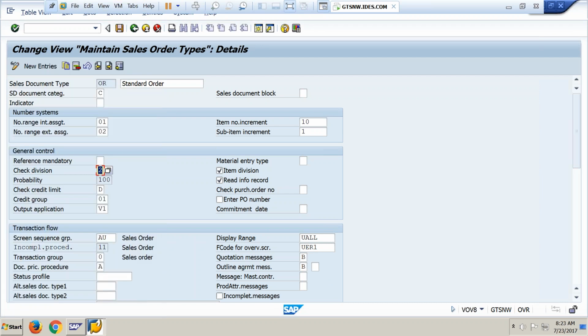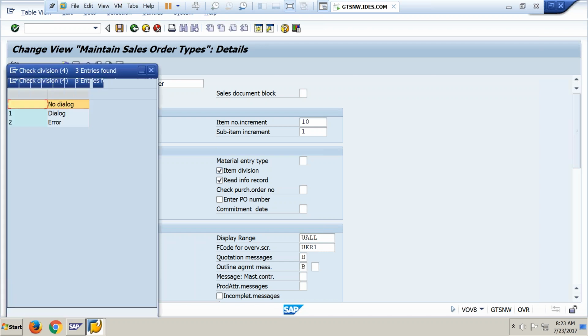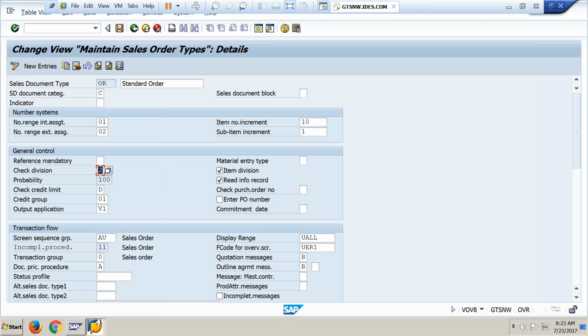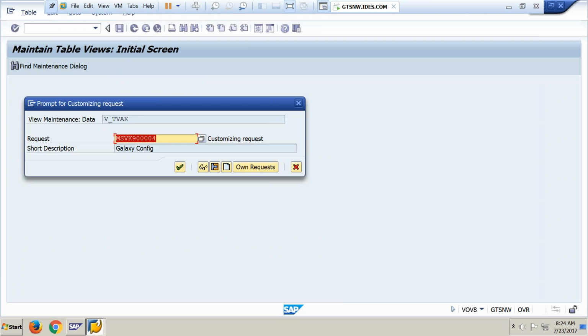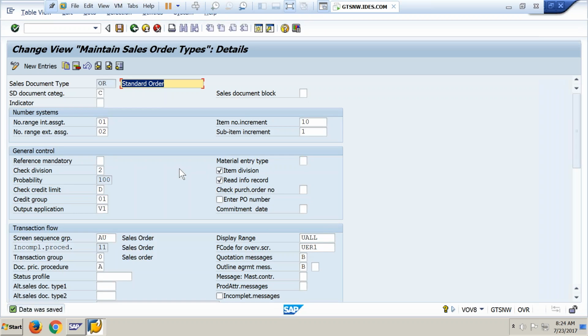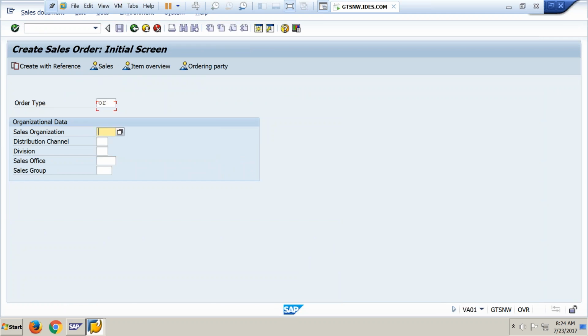What happens if I maintain both simultaneously? Can I maintain both at a time? If I put warning, it's okay. But if I put error, the system will throw an error message. So let's simulate this error. I'll save this and let's now create a sales order with /nVA01, order type OR, 1000.